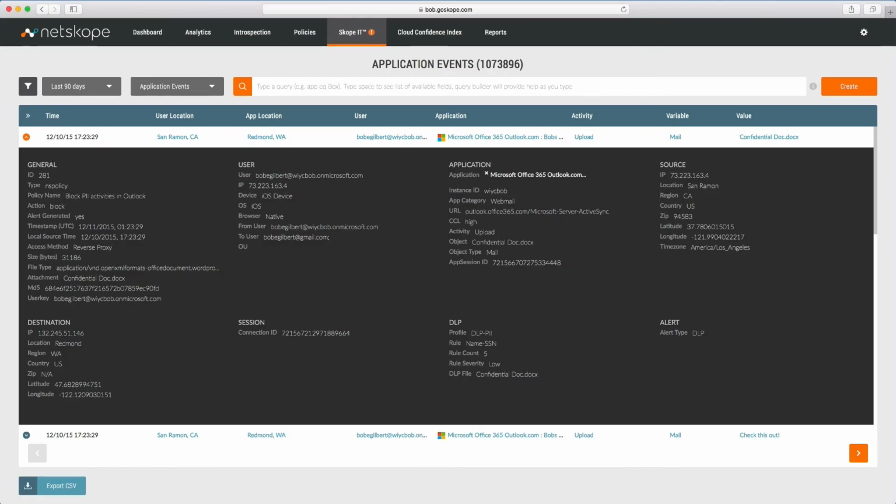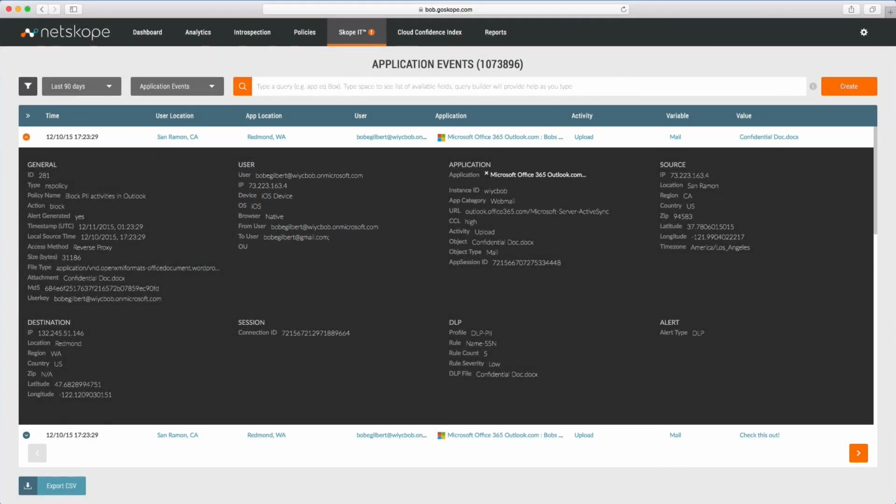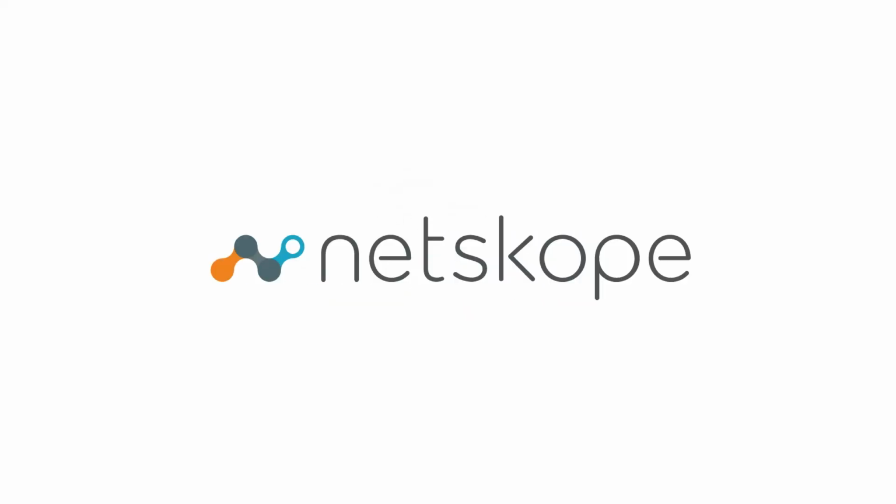We can also see details such as who the user is and who they attempted to send the email to. In this case, our policy was triggered and the user was not able to leak the sensitive data.